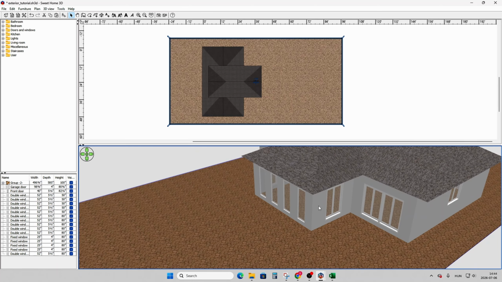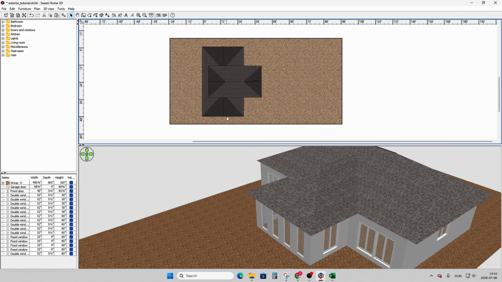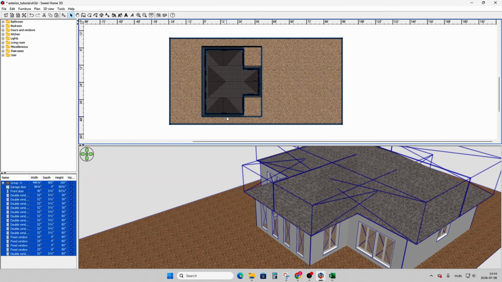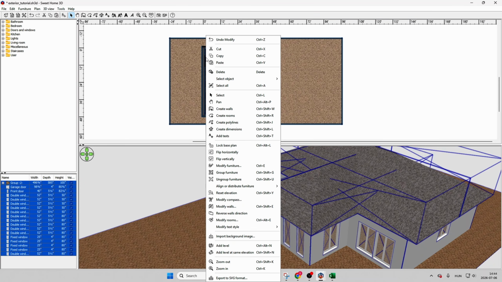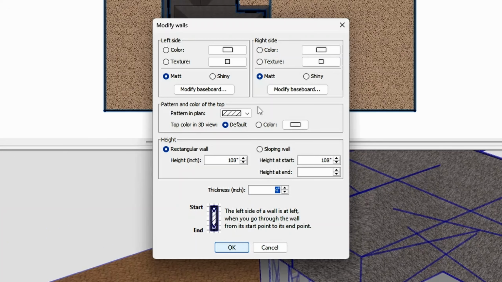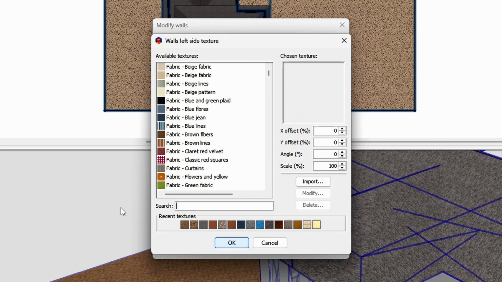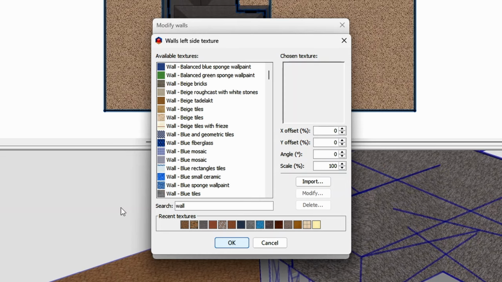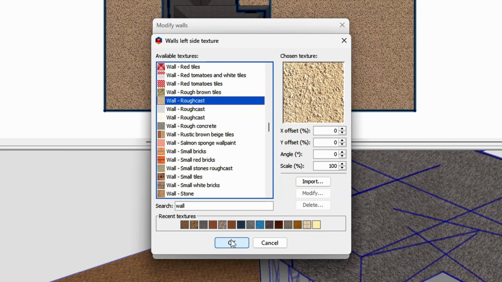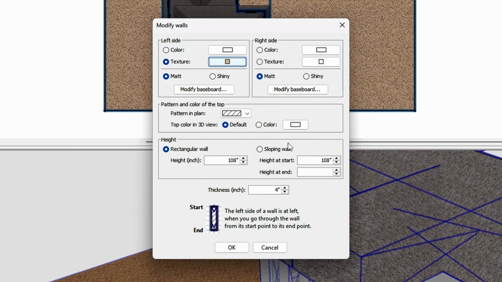Let's change the materials for the walls, roof, windows and doors. Just press Ctrl A on your plan, right click, and select Modify Walls. In the dialog, select Texture, click this button, and select the wall material you prefer. Once it's done, click OK.